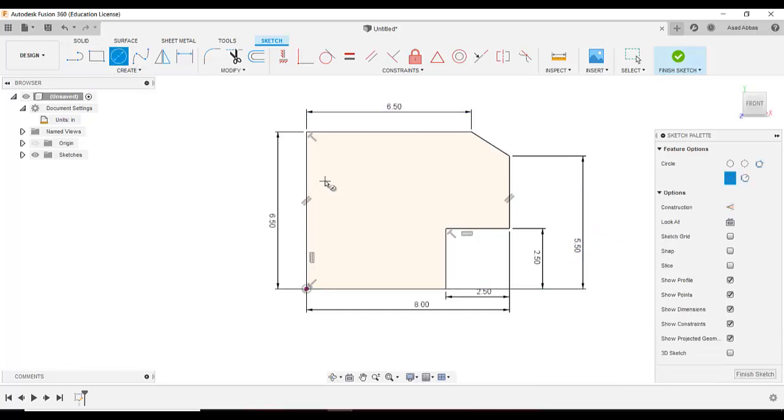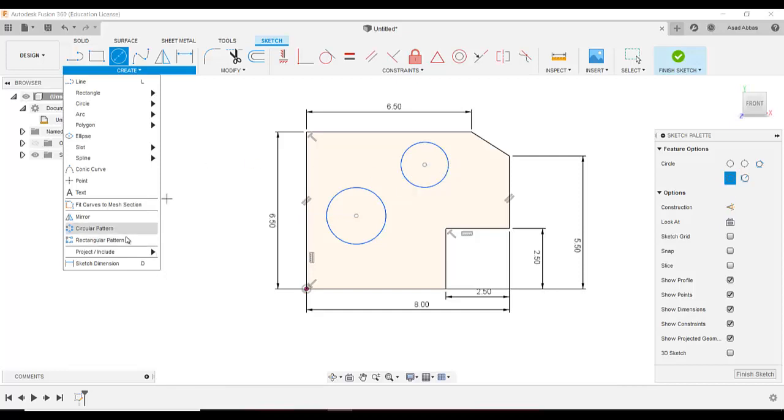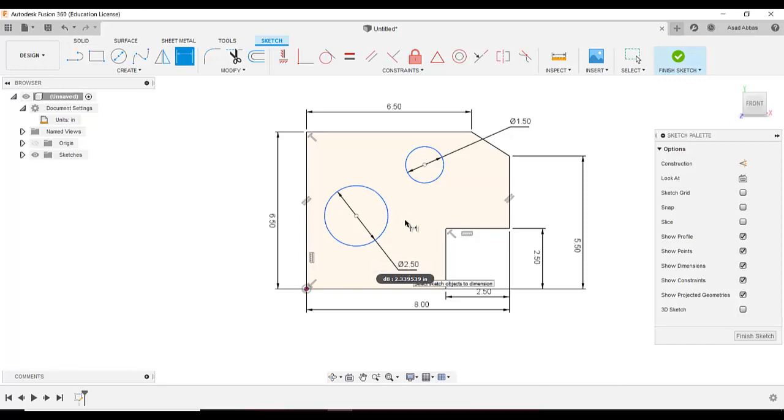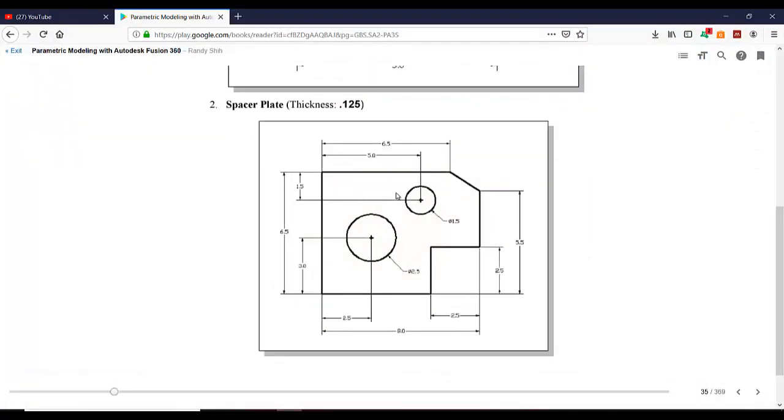Now I am going to select circle and draw 2 circles here, and then sketch dimension. This dimension is given as 1.5, and this dimension is given as 2.5. Now we need to check the placement dimensions for these 2 circles. From here to this line it's 5, and from here to this line it's 1.5. From here to this line it's 3, and from here to this line is 2.5.